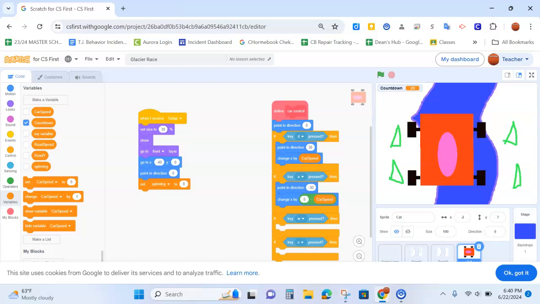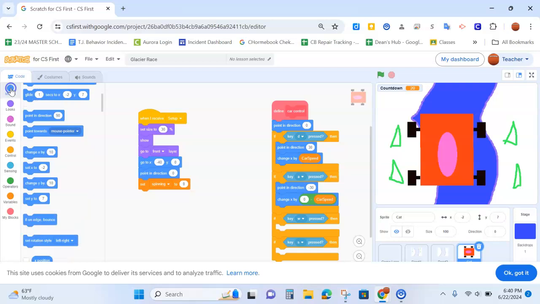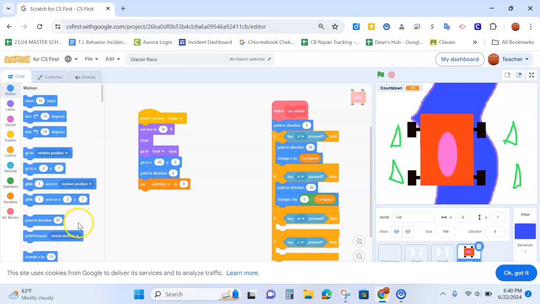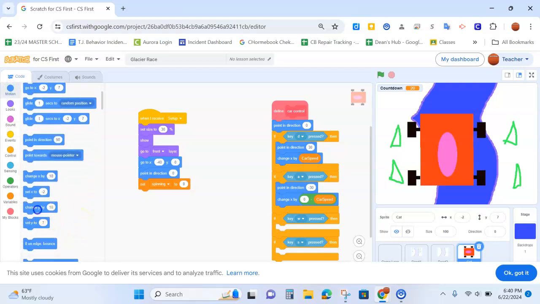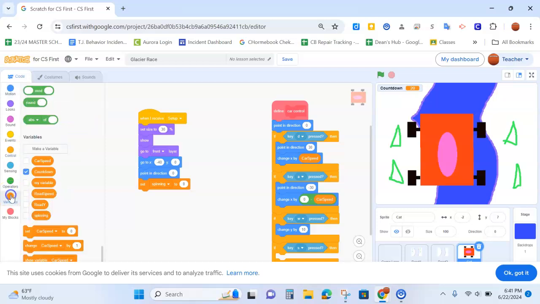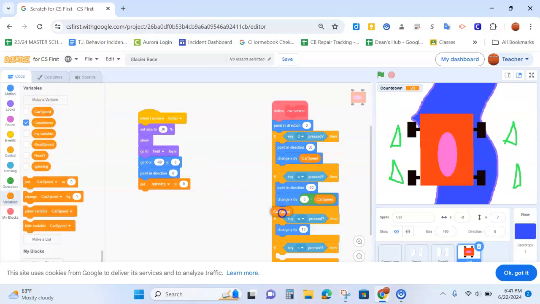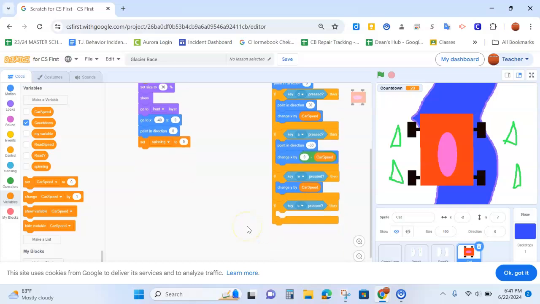The W is going to make the car move up the stage. So moving up, remember, is the Y coordinate. So we need to go to motion, and this time we are changing Y. So not change X, we are going to change Y, because that's the up and down. And we want to change it by the car speed. So I'll go to variables, and I'm going to grab the car speed. And then last but not least, for going backwards, we're going to change the Y by the road speed.